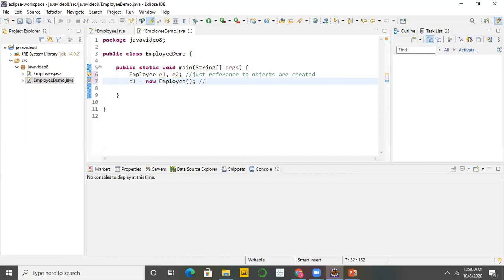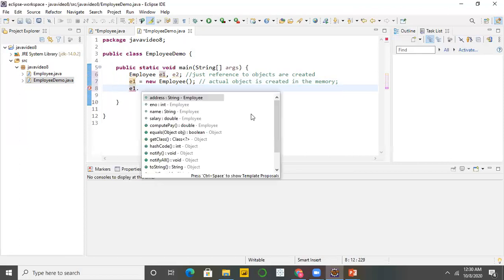Now, when such a statement is there, the actual object is created in the memory. So this is the difference between C++ and Java. And now using this E1, you can access the members. See, whenever I say E1 and dot, everything from that employee class is available to me.